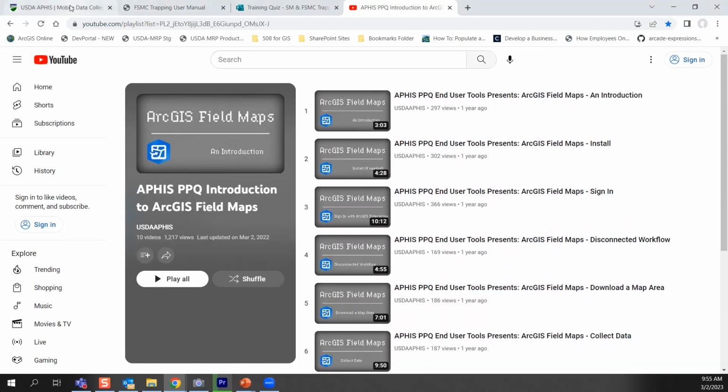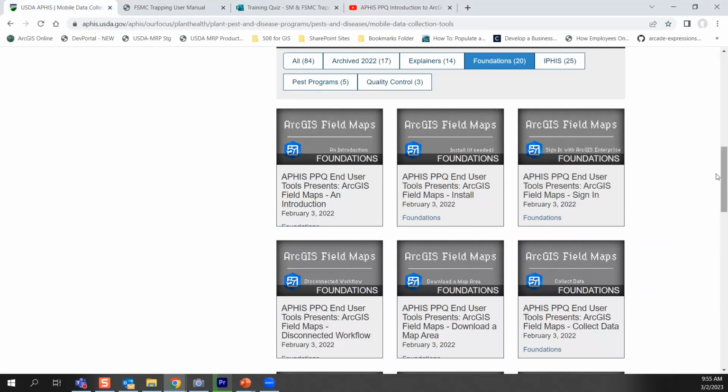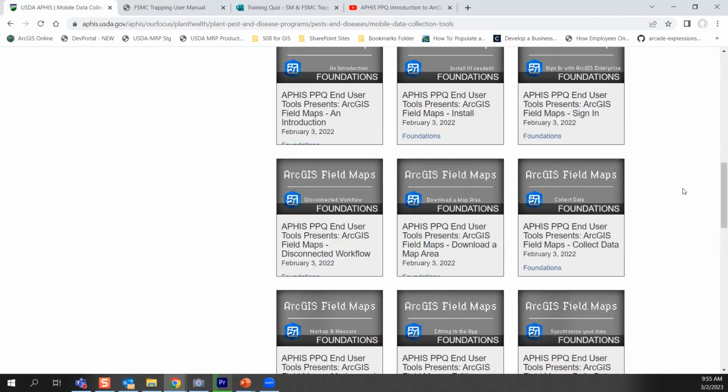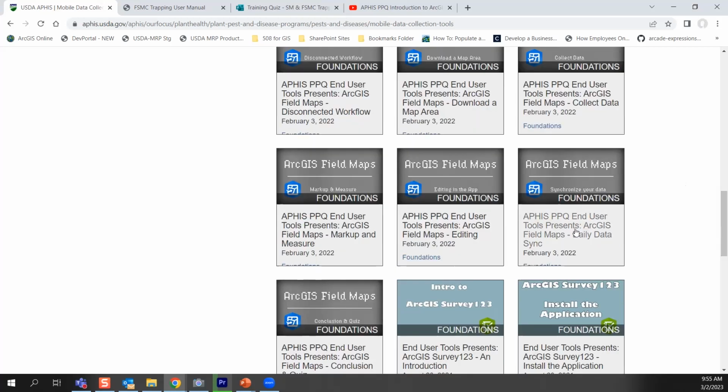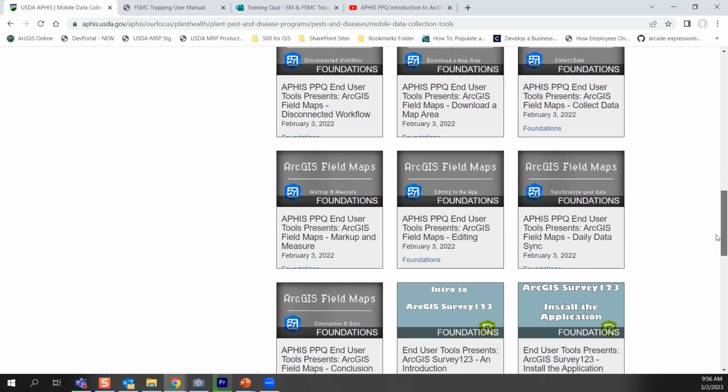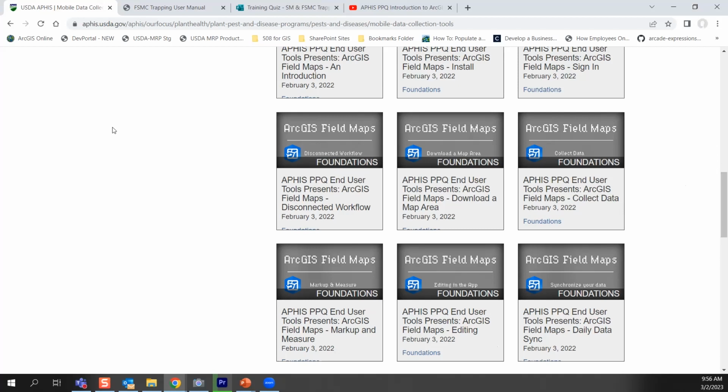So your best bet really is to go to our Mobile Data Collection Tools page, and you'll find so many things there. But I highly recommend, even if you have some experience using Field Maps, which was new to us all last year, just take another look, especially at some of these key ones. For instance, the disconnected workflow and downloading a map area. Those two, and the daily data sync. I'd say those are the three top ones that give some of us trouble, and they're not tricky once you get them down, but they can be. So just do me a favor and give them another review.